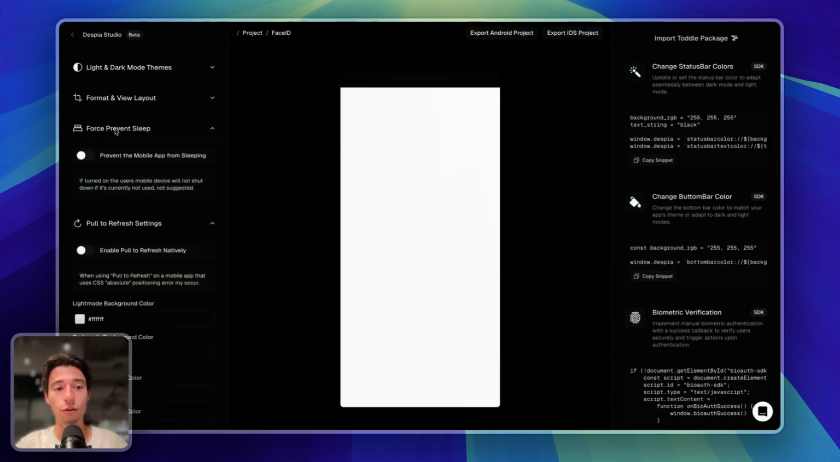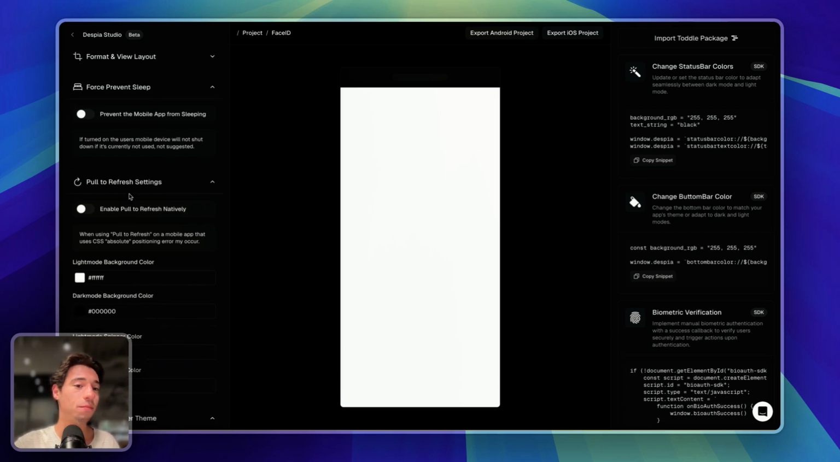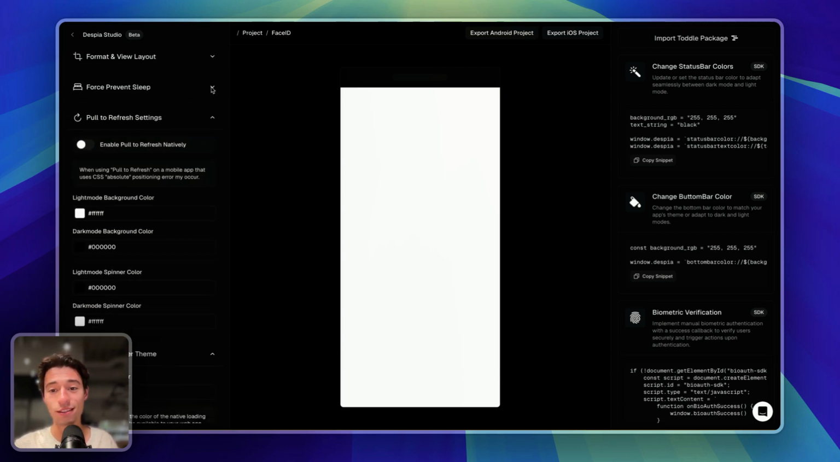And then, force prevent sleep. We don't want to do that. We don't want the app to never shut down, unless the user turns off the app, because that's not needed for our app. But if you make like TikTok, for example, you probably need that, right? And you can actually build TikTok in Despia, but there'll be a different video. And pull to refresh, I usually don't use that. But if you were to use it, you just turn it on, right?